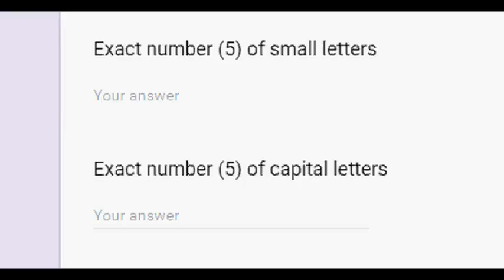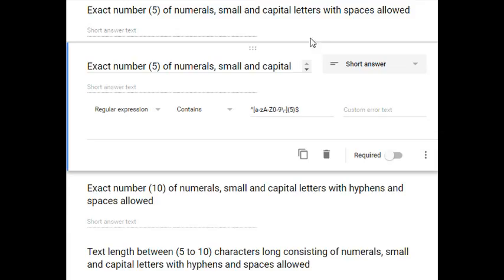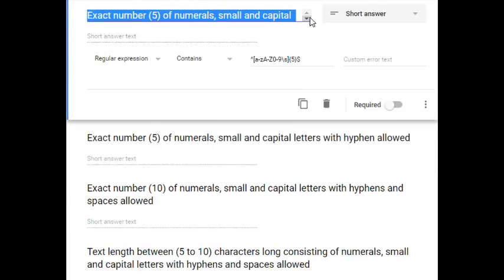If we now go to the form and input it, you will see that we can input small letters, capital letters, as well as numbers, but in total it must work out to 5 character spaces. What now if you want to allow spaces?